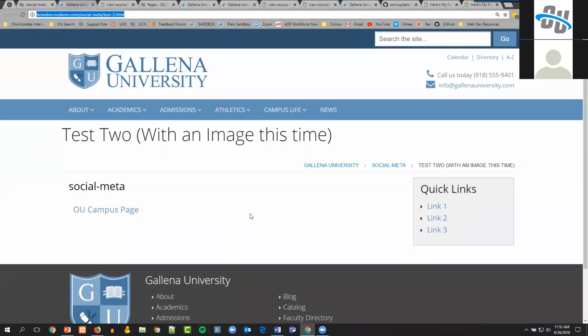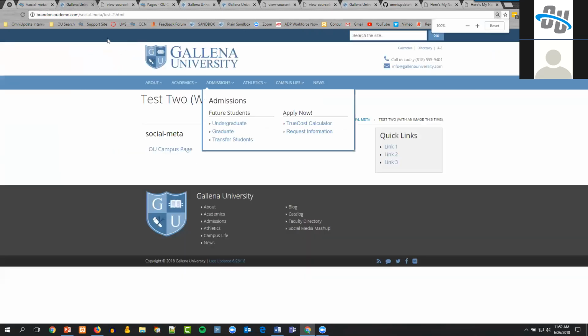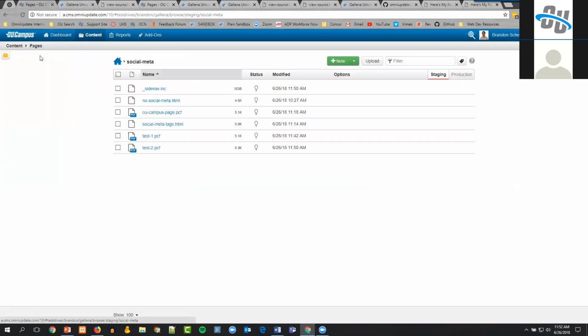So that pretty much brings us to most of what I wanted to talk about today, just to give you an overview of social meta tags, how they work, why they're useful, and then finally how to actually get them into OU Campus if you don't have them already. A couple final best practice recommendations that I would want to pass along to you guys. So first of all, with all of those directory variables that I mentioned and that are declared inside of that starter code, sometimes it can be tough.